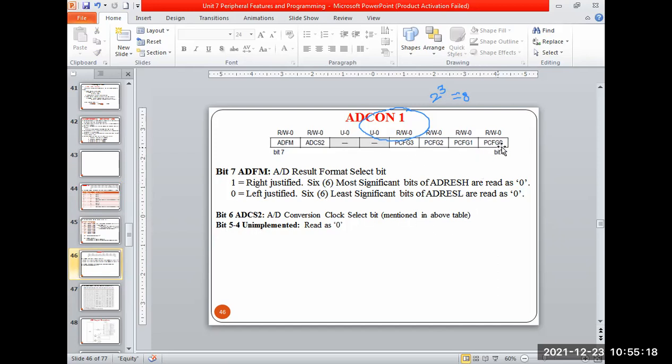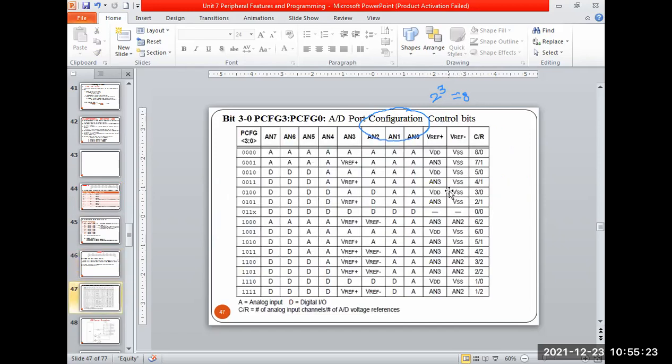Then we have PCFG0 to PCFG3, these 4 bits. These 4 bits decide the configuration of the ADC. They are called the A/D port configuration control bits. Based on these bits, the channels AN0 to AN7 can be used for multiple purposes, so the signal applied can be analog or digital. When we apply an analog signal, all the bits PCFG3 to PCFG0 must be 0.